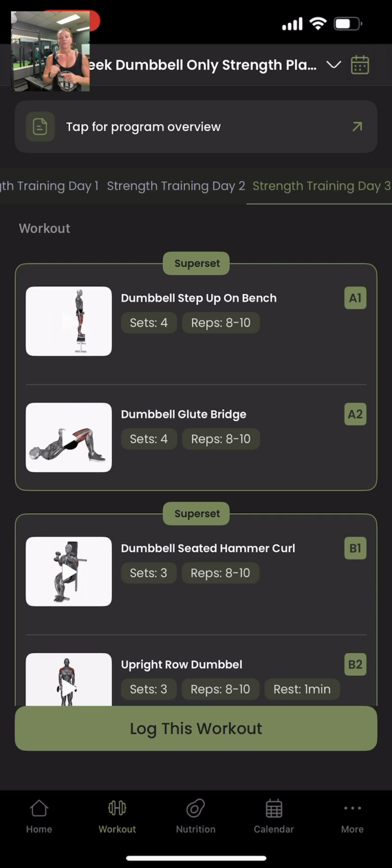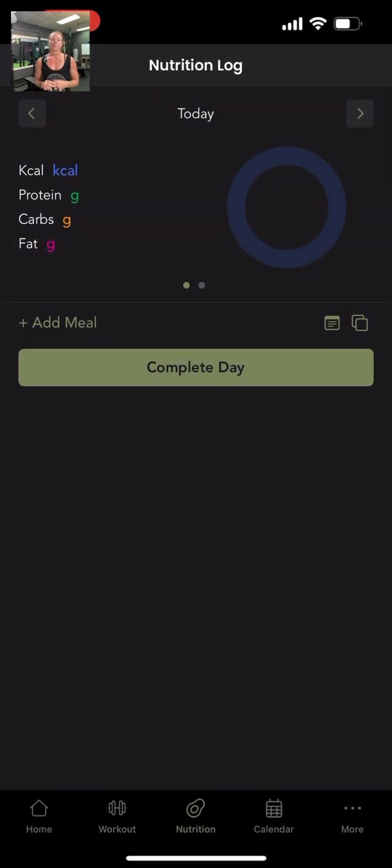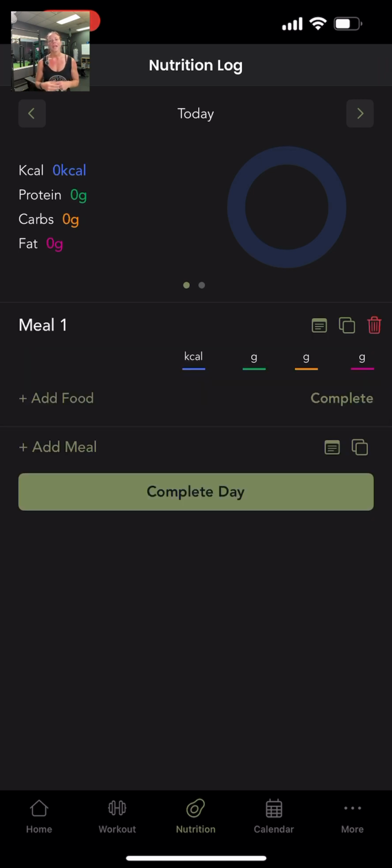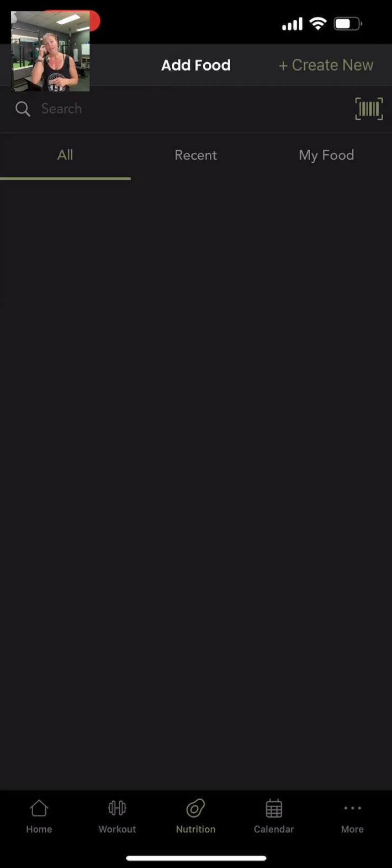In the workout feature, if I click workout on the bottom, it takes me to that same place as when I click that next workout. We also have a nutrition tracker. So this nutrition tracker is very similar to your MyFitnessPal or Chronometer, any of the other nutrition trackers that you've used. You can say add food.